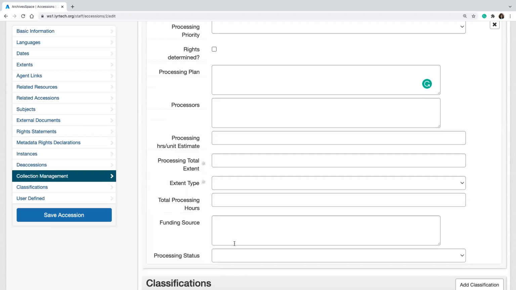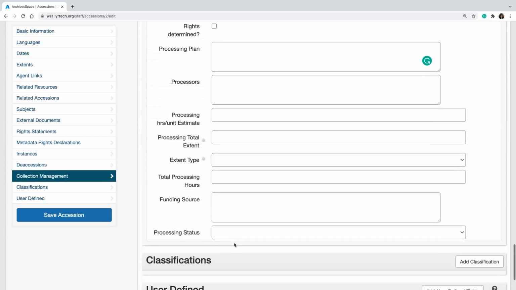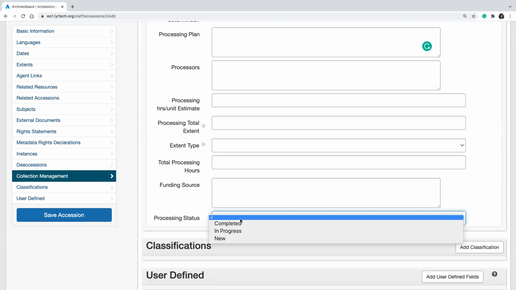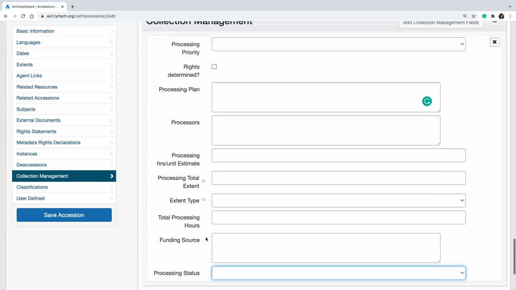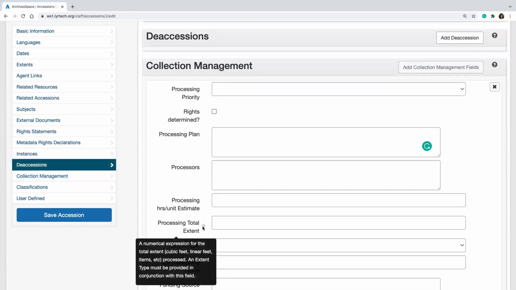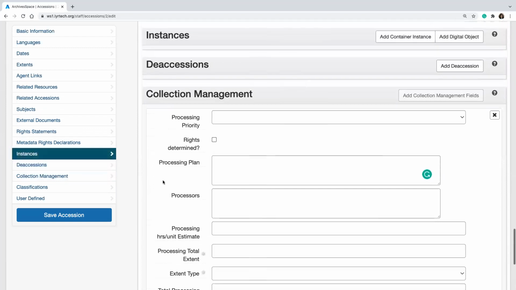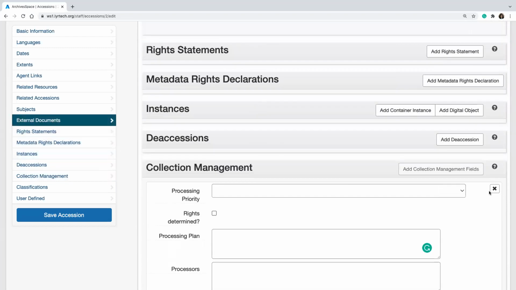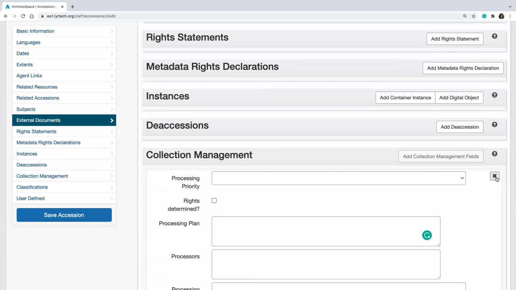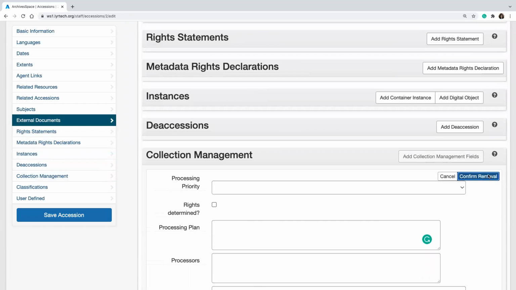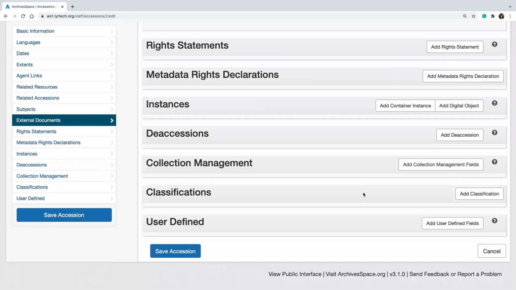And then if this is being funded by a grant or a donor, you can add that funding source. You can also add the status, like is this in progress, a new collection to process, or is it completed? So none of this is required unless you add the extent, and then you need to add the extent type. But it's a great field for just managing your collections. If you do this with the majority of your accessions, it can give you the ability to see the various stages of your processing.